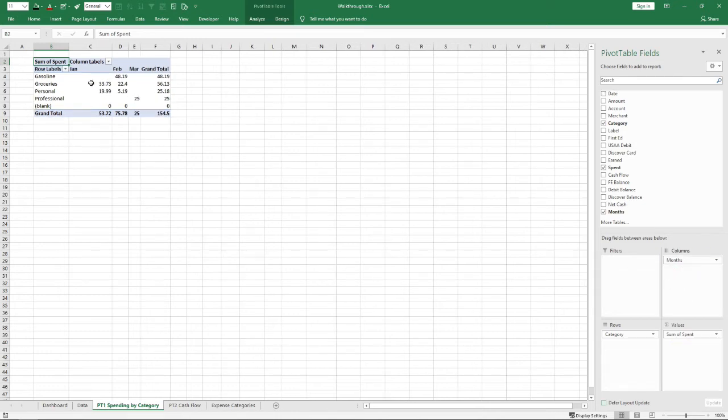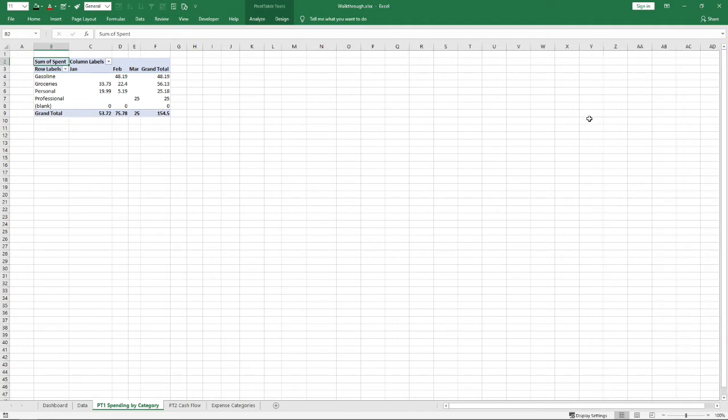So that is everything. That is what we need. And in order to have the slicer functionality, we just need to insert them and then attach them to the pivot table, and it'll be good to go. So that's pretty much it. That's exactly what you need to do, and that's all you need to do.